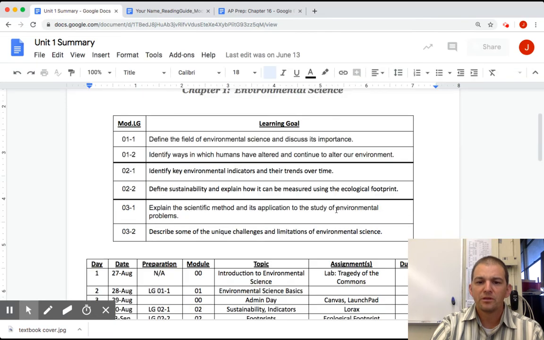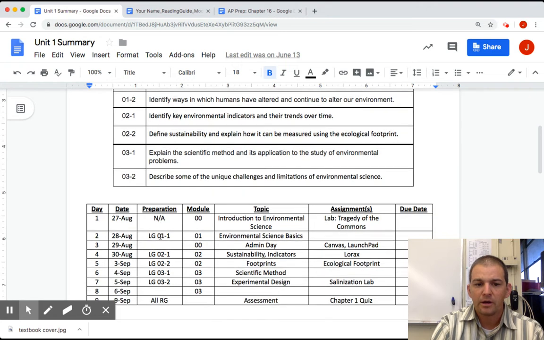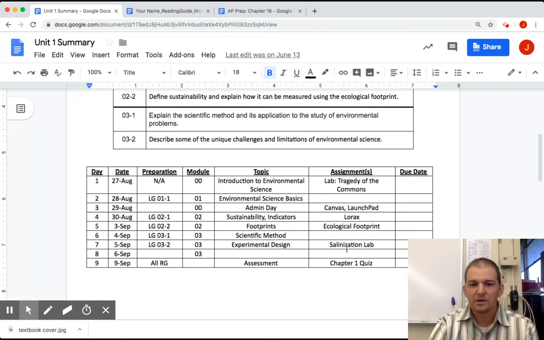So the summary has the learning goals. You might notice we just looked at module 1. These two here are the same ones that you'd see there. These are the learning goals for module 2, learning goals for module 3. These are the things that you need to learn over the course of this chapter. Now, going down here, day by day, this is our chapter pacing, and it might change a little bit, but this is roughly day by day what we're going to be doing, what module we're going to be covering, the topic, and then any related assignments.